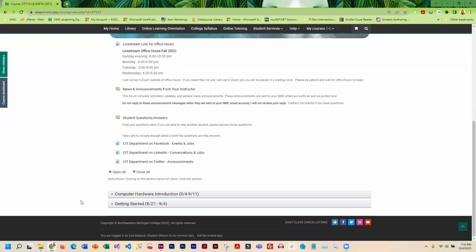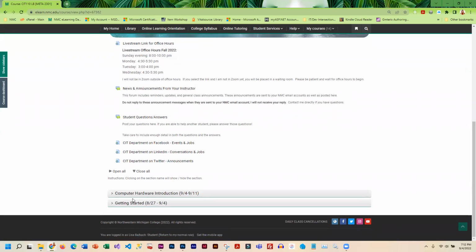Let's see. Right now, I only have 2 blocks open. We have quite a few more blocks in this course, but they are not ready yet. And the way that I organize these blocks is I put the most recent one on the top. The oldest is on the bottom. So make sure you look at these dates.